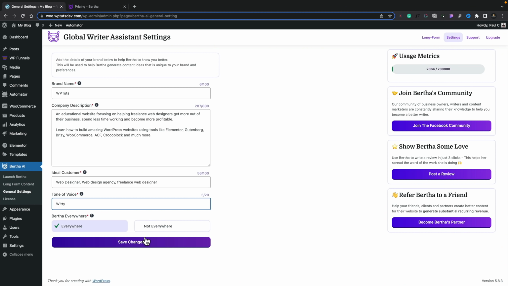However, if you want it to be a little bit less obtrusive and you want to push it out the way and only use it when you want, you can use the Not Everywhere, and then when you want to use Bertha AI, you can simply click on the little icon, that will activate it, you can start using it. We leave it set on to Everywhere for this example. I'll save my changes and we are done inside here.